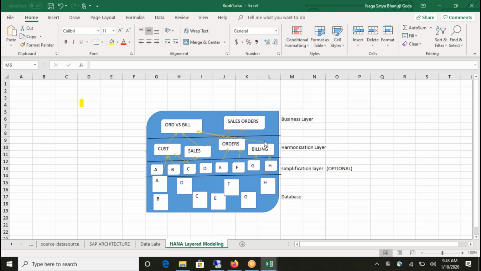Reusability. Every time you need orders-related calculations in the business layer, you do not need to join the tables again in the business layer. For every order calculation, you need these tables. What are they? VBAK and VBAP, the sales order header and sales order item. So if you create one simple calculation combining these two, everywhere you need orders you can directly use it, instead of taking both tables and joining them again in each and every calculation view.